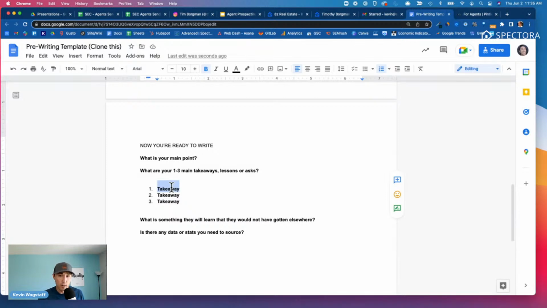It requires structure. I used to just think I could wing it when I would write blog posts, and I'd get writer's block. I would just sit there with the cursor blinking at me, as opposed to, okay, what am I actually trying to get across here? What do I want them to come away with? And then what's something they're going to learn? And then, of course, you're going to want to cite some data when you write these articles that you're going to send to agents.